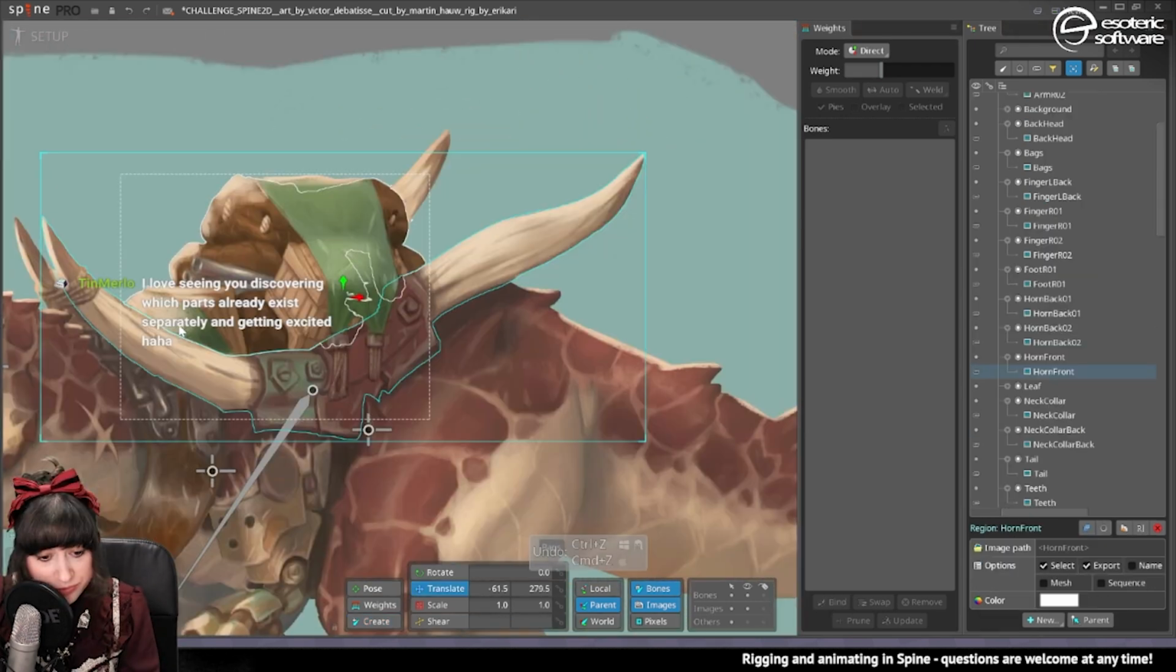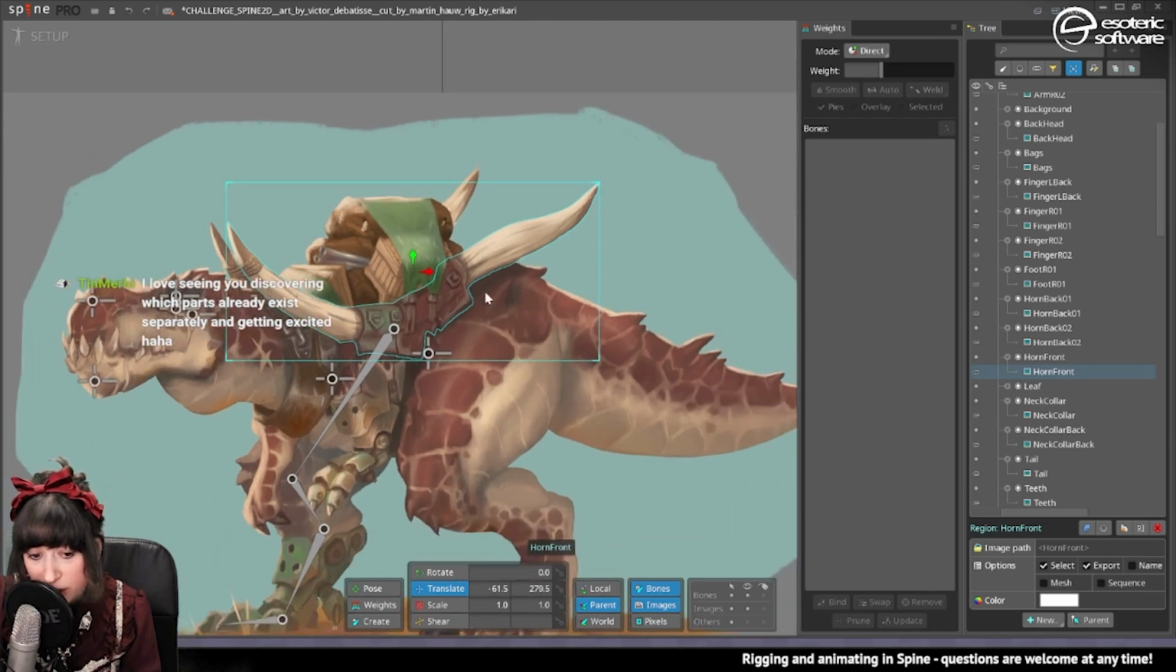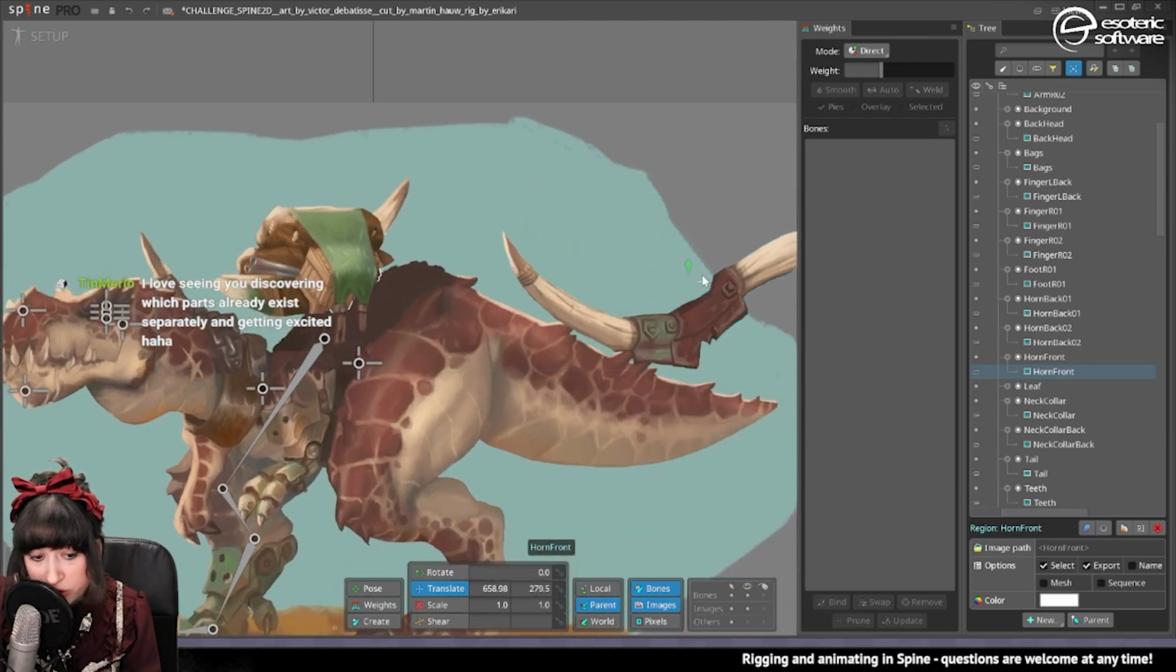See what happened with the cargo that the dino has? It has a tiny problem. If we move the horns out of the way, what happens is that it's empty.